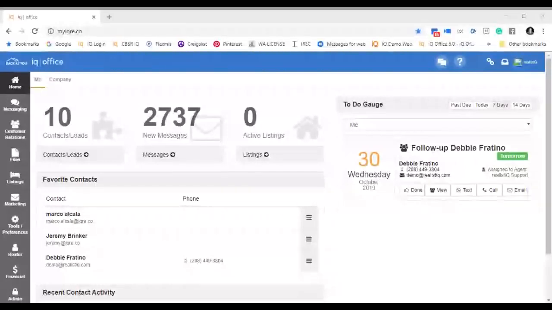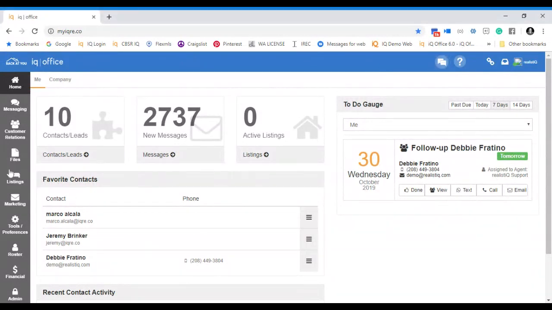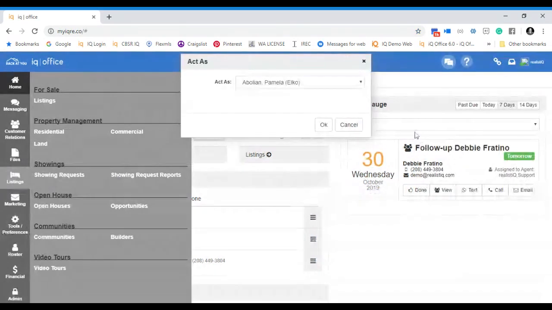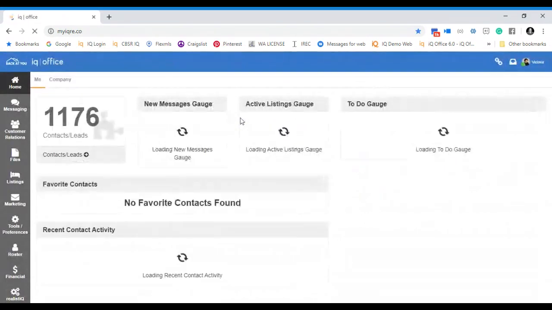So you should be able to see my screen now. And where we are going to spend our time today is underneath this listings tab. We're going to be talking about everything listings. I'm going to go in and act as an agent in the demo account, so that you see things on the screen the same way that you would when you go in.